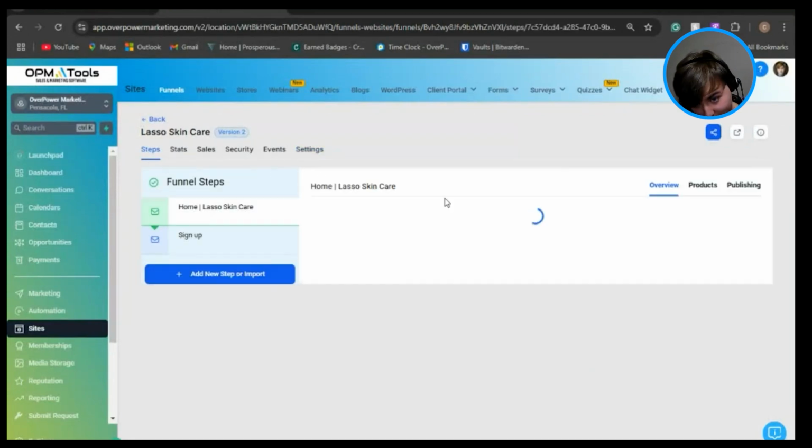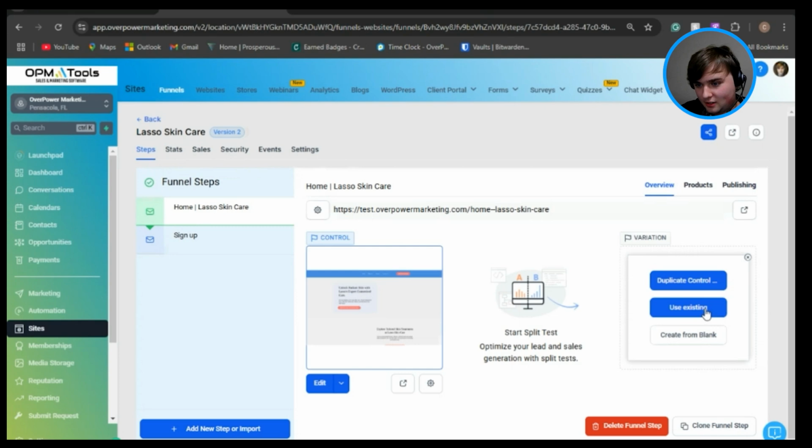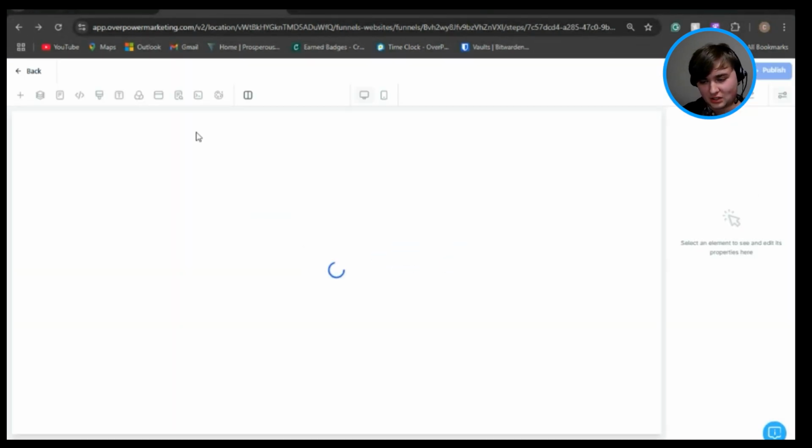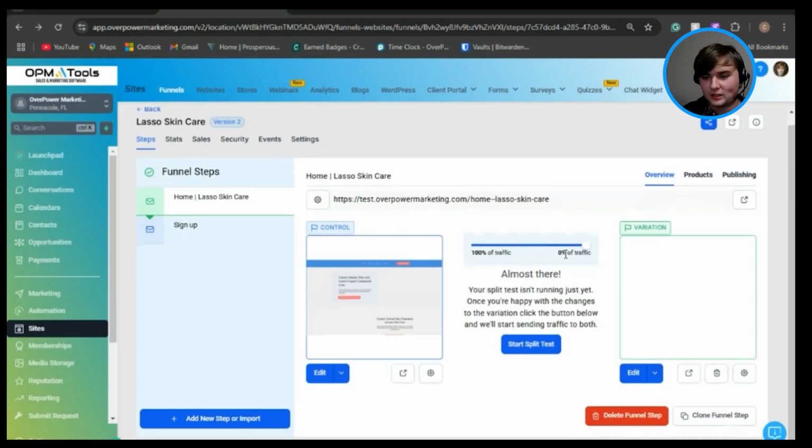Going back to the funnel steps, create a variation. Let's just create from blank. And then exit out of this. And you'll be greeted with this wall of text right here where you can start split test. Now you'll see a bar right here with 100% of traffic and 0% of traffic.